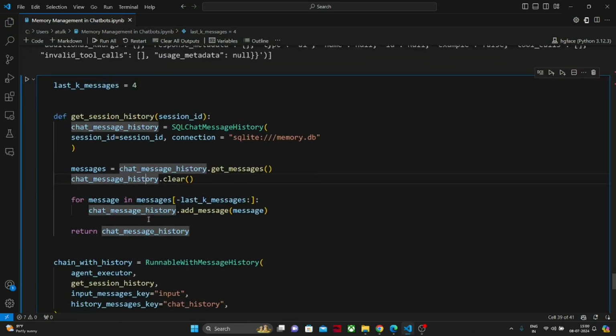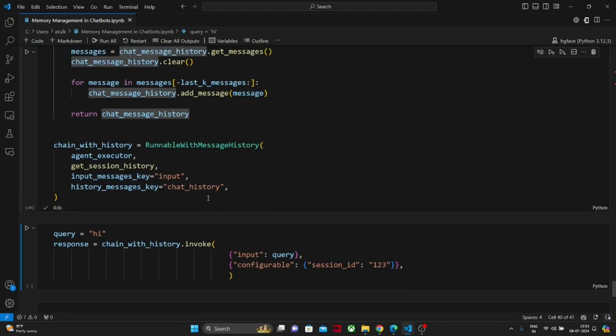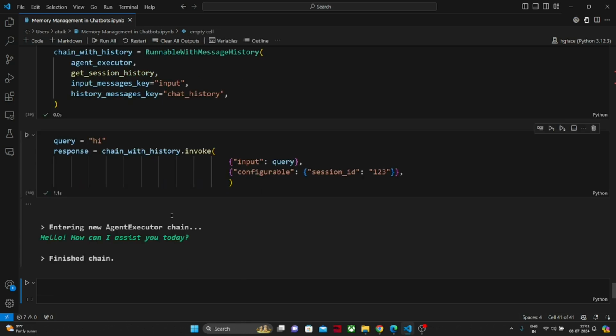Let's run this cell. You can see other things are the same: the first parameter in RunnableWithMessageHistory, the agent executor, and the get session history function are all the same. The only difference is that instead of a dictionary, we are going to use persistent memory using this SQL database. Then we can invoke the chain with history that we have created and pass a particular session ID. This will be a dummy session ID. Let's run this cell and see what result it gives us.